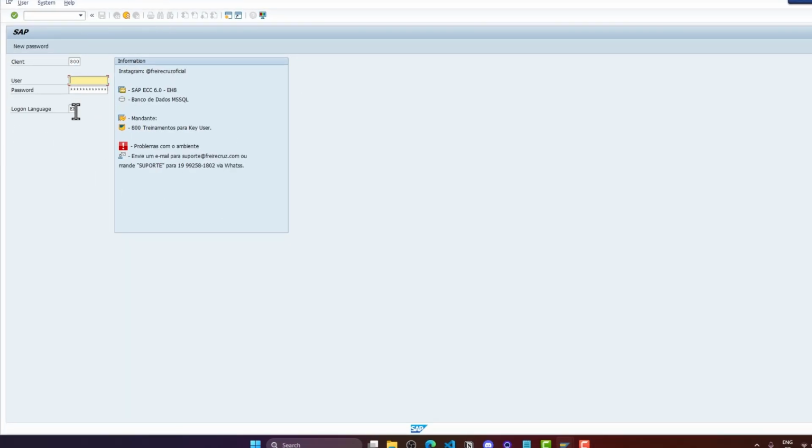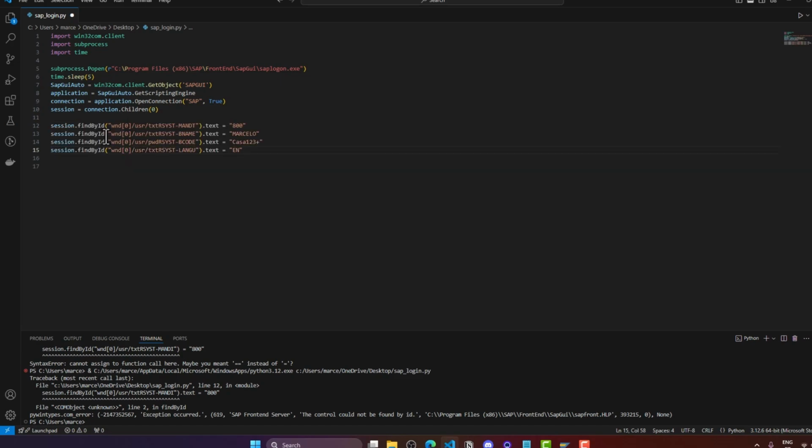To populate the login fields, let's add the following code. On the first line here, we are targeting the client field, the second the user, the third the password, and the last the logon language. Of course, ideally, we would store the user and the password in a key vault, for example, but as this is just a demo tutorial, let's keep it simple. Basically, on each line of code, we are defining the field text with the text that we are passing here.